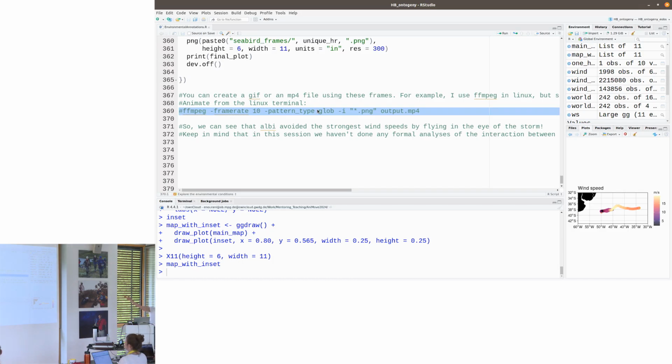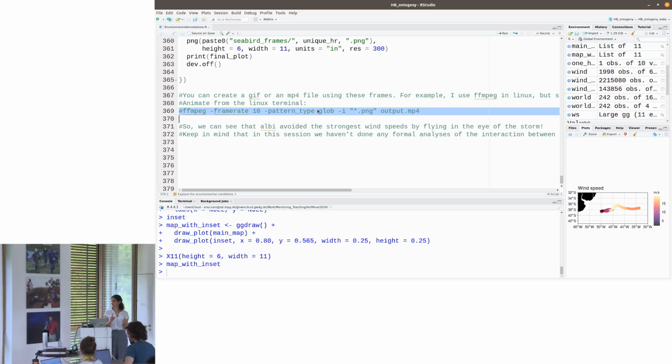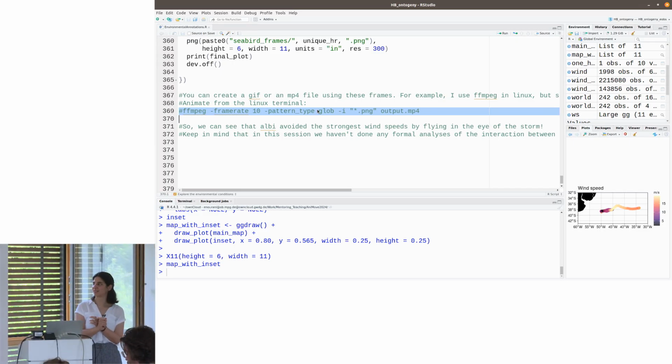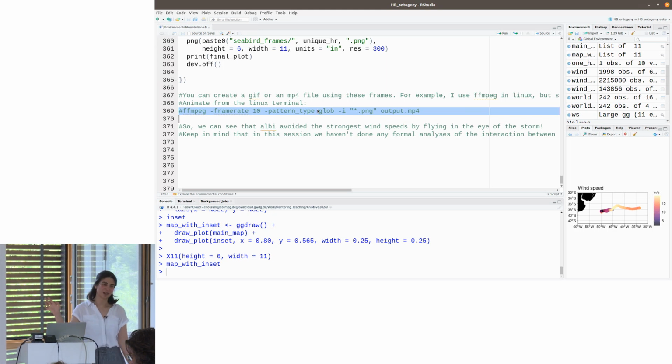But the conclusion is that Albie flew in the eye of the storm. That's how it avoided the 23 meters per second winds. And it's really cool because albatrosses usually like wind. That's the end. If you have any questions, yeah.